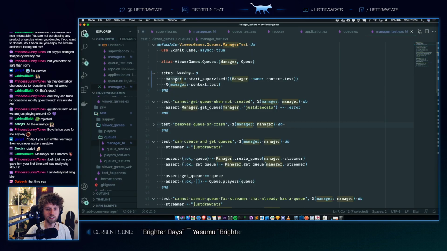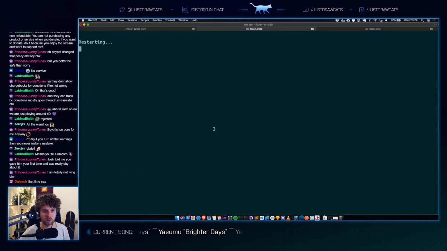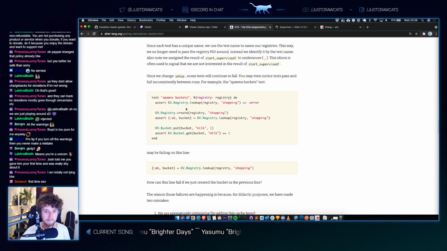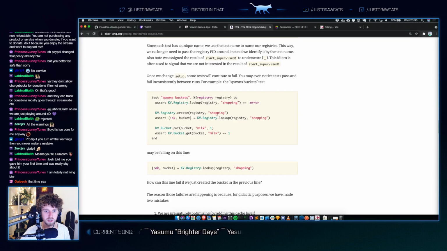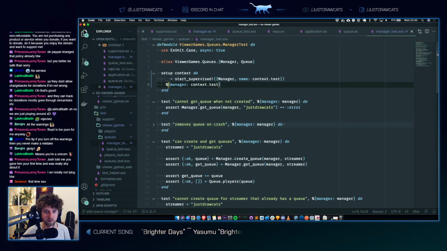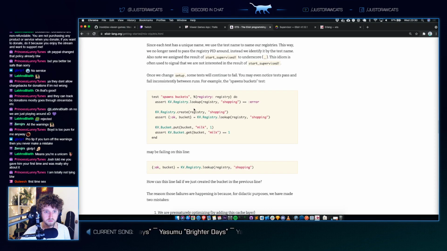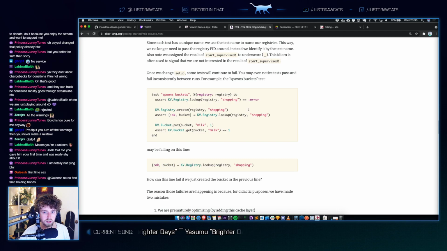Okay, so we don't need the manager here. That's why that's gone, so at least those weird warnings are gone. Unable to destroy, terminating GenServer stop, and so on. It may be failing online. Okay, buckets test.